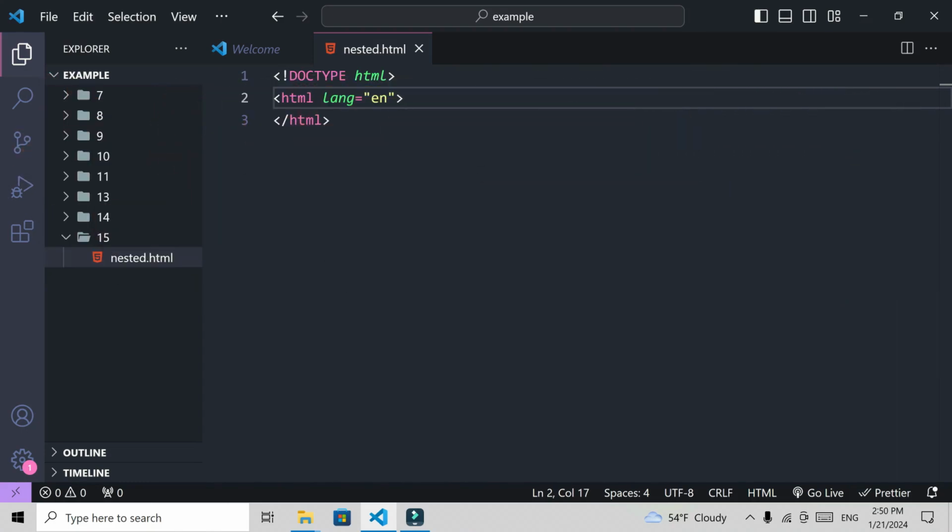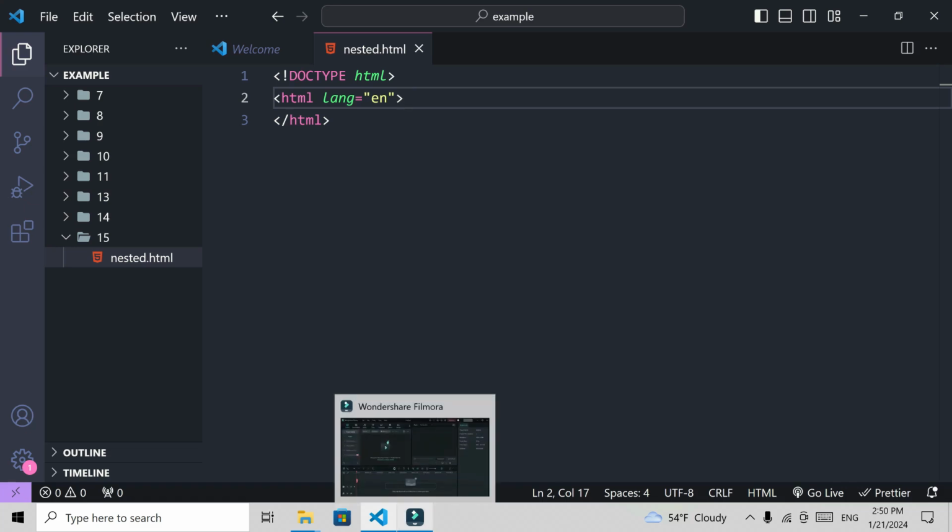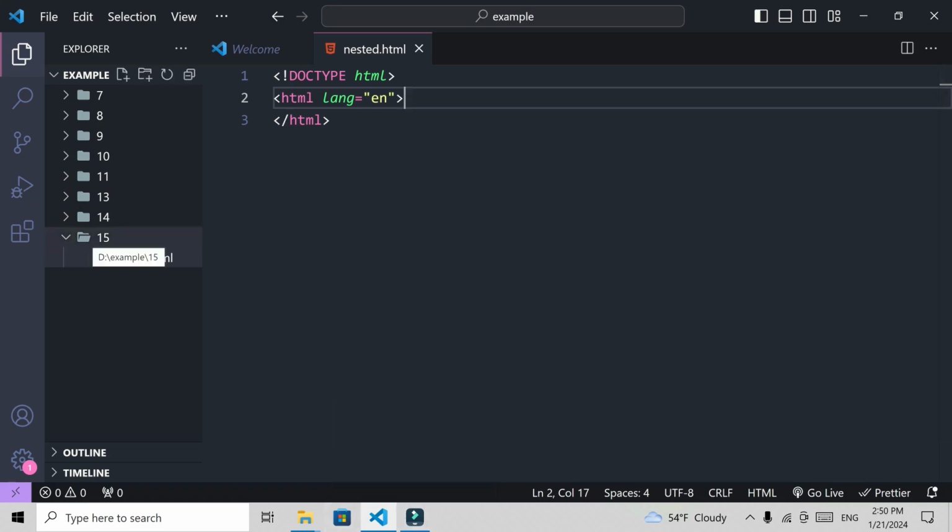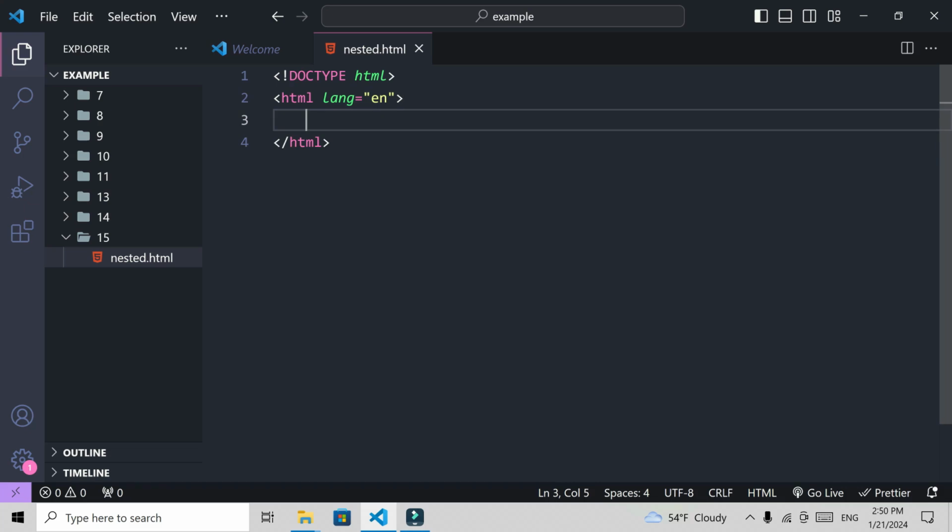In this session, I want to talk about an important topic that makes our code readable. We are in the 15th session and I created a folder called 15 and also a file called nested.html. I already told you that HTML elements have a nested property. That is, other HTML elements are placed inside the HTML element, which we call nested elements.